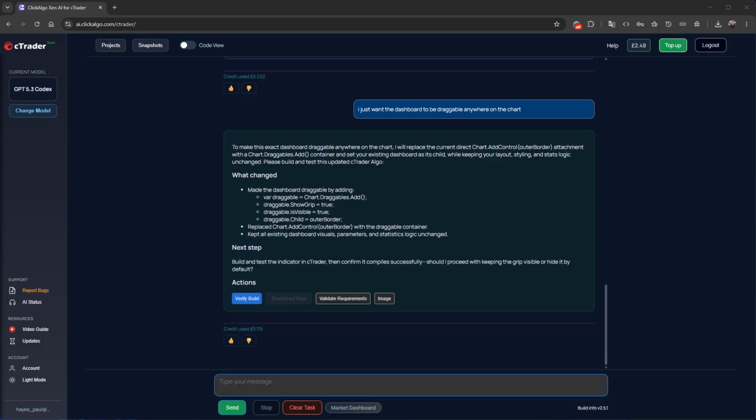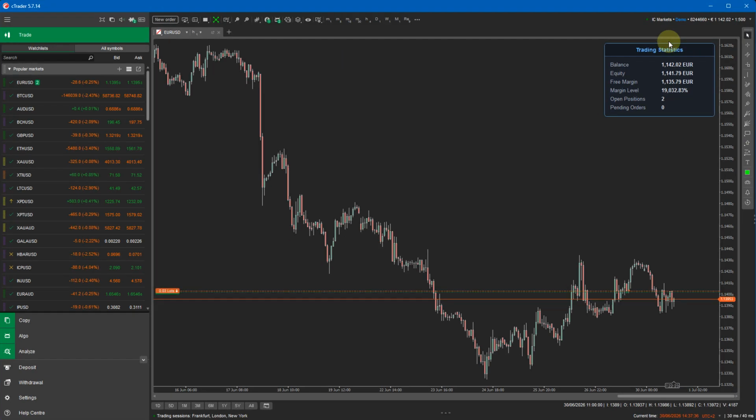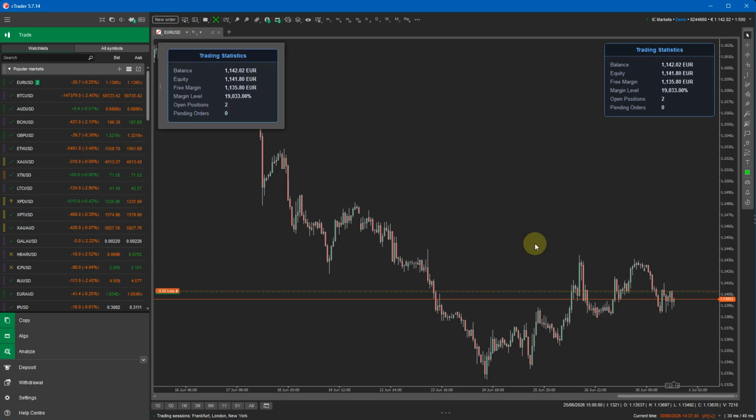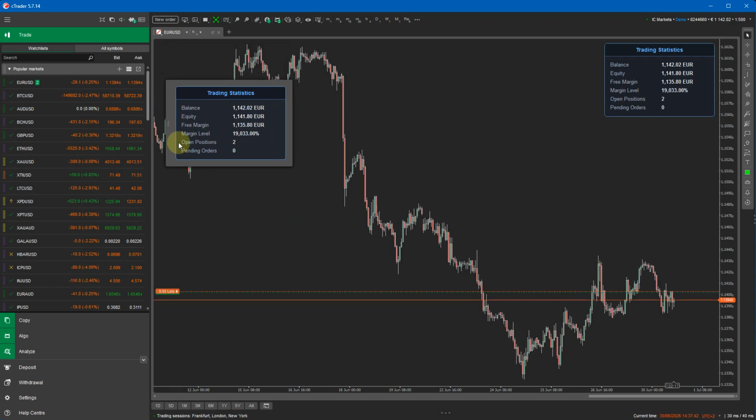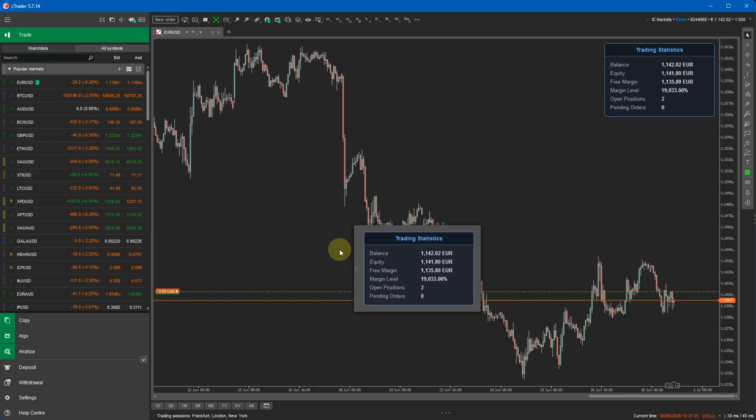Okay, that's come back now and that's actually made the changes. So the next thing we want to do is click Verify Build. And that should build okay. And the next step is to download the algo file. It comes up with the next version, click on there, and the draggable panel should appear on the chart here. And here we go, it's worked. So this is the draggable panel now that we can drag out anywhere on the screen.